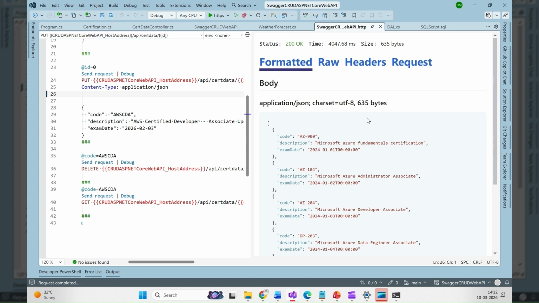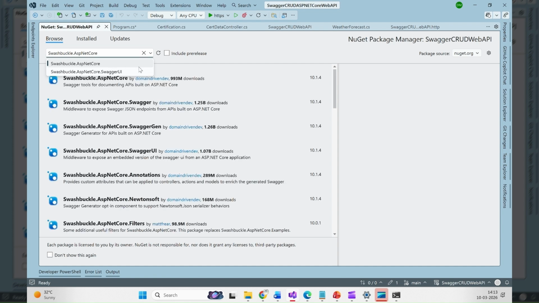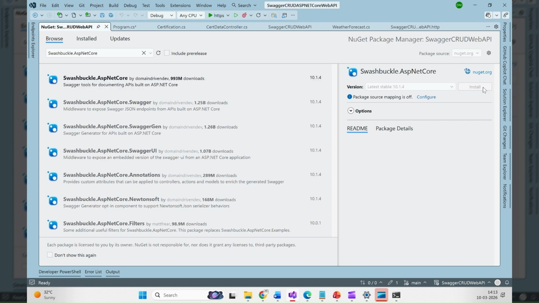First, let's add the package. You can search for Swashbuckle.AspNetCore. You can install the stable version.